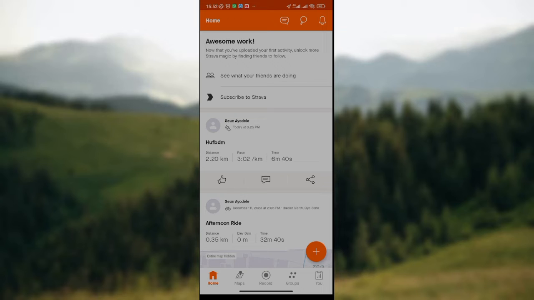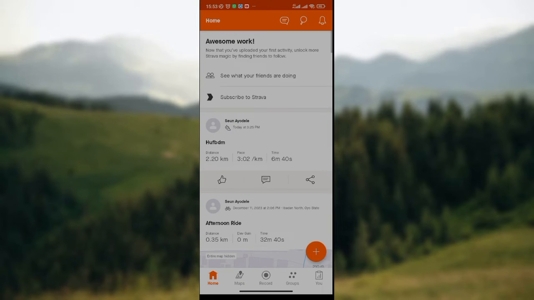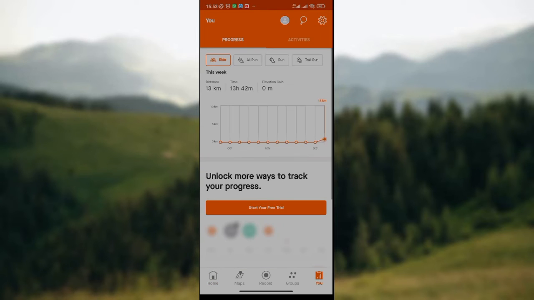So now, how to reply comments in Strava app. You look at the lower part of your screen where we have the home icon, maps icon, record icon, groups icon, and the You icon. You click on the You icon, which is the fifth and the last icon on the row, and you wait for the page to load.